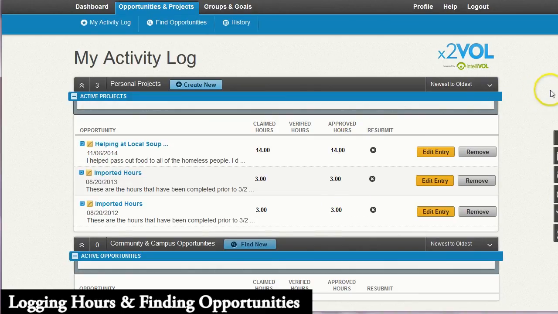Now, if a student wants to find opportunities, they can either click on the Find Opportunities button here up at the top, or they can click on the Find New button here in this bottom section next to Community and Campus Opportunities. So these would be opportunities that were posted by the school administrator at the school, or anything that was posted by an outside nonprofit. So let me click on that real quick so I can show you what that looks like.